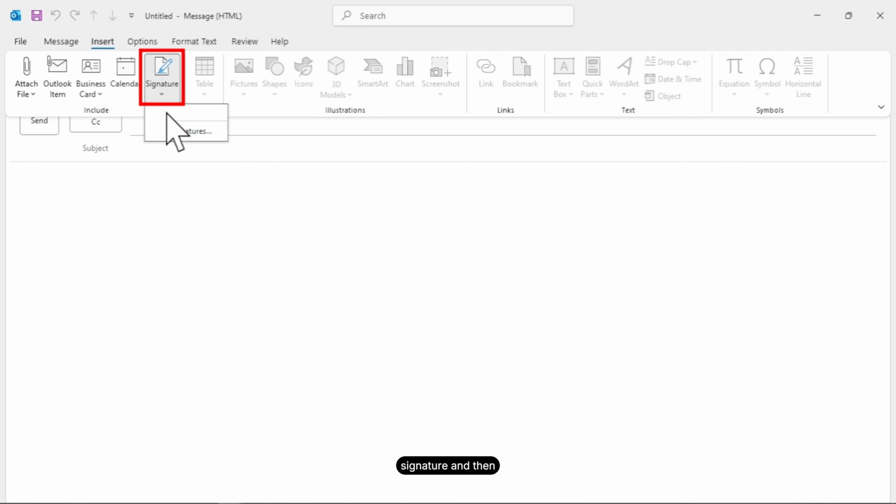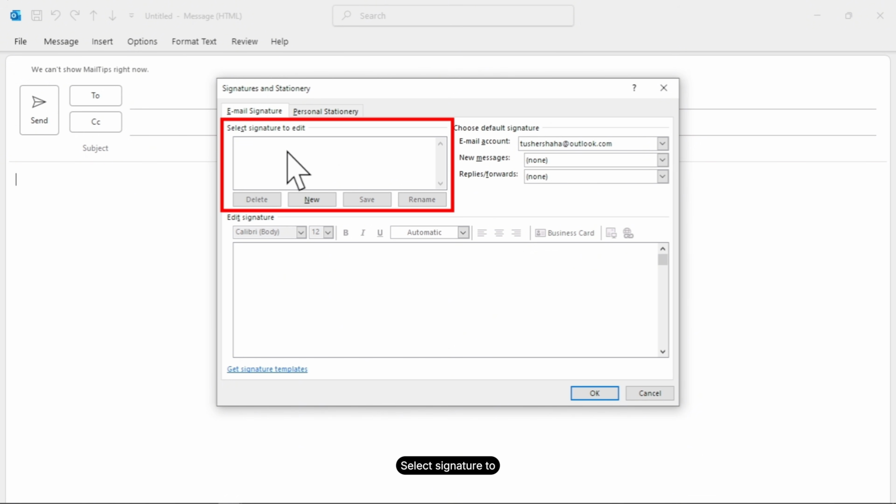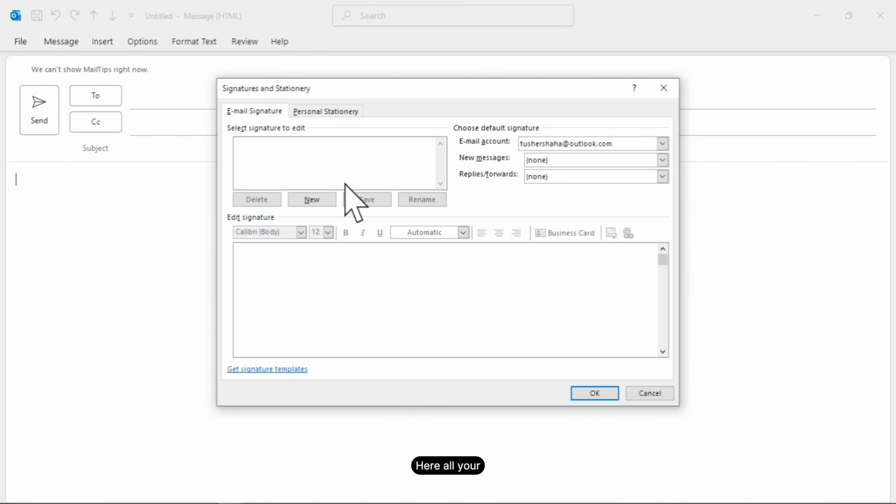Now click on Signature and then select Signatures. In the Signatures and Stationery window, you'll see the Select Signature to Edit section. Here, all your existing signatures will appear. If it's empty, that means no signature has been created yet.